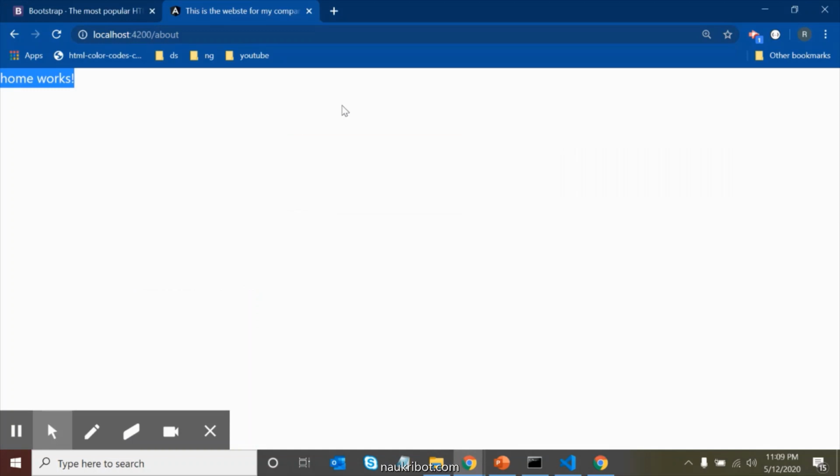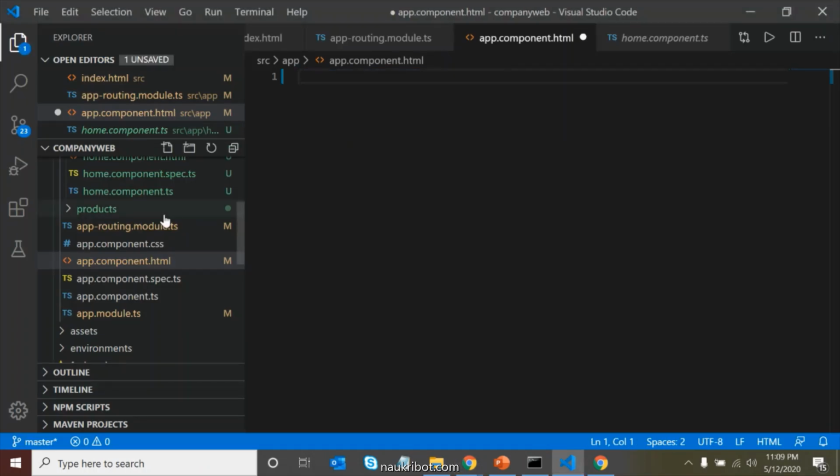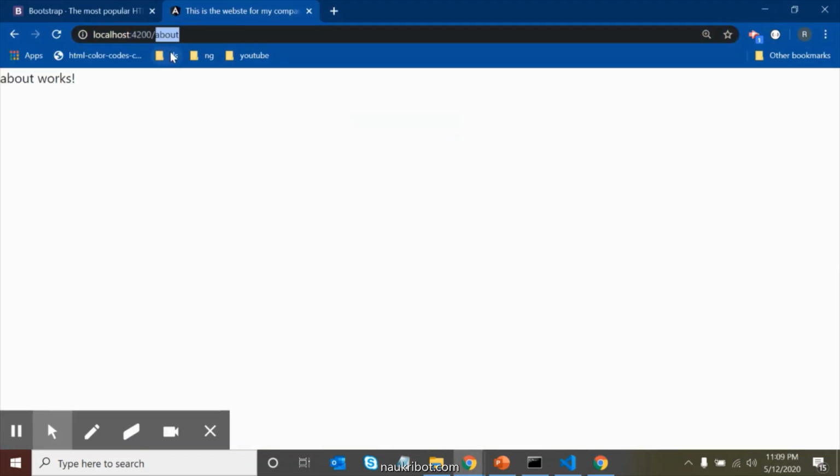We want that whenever we change this route, that route's component should load here. For that we need a router outlet. After including this, whatever route we navigate to, that component will load inside this router outlet. So we will see now.